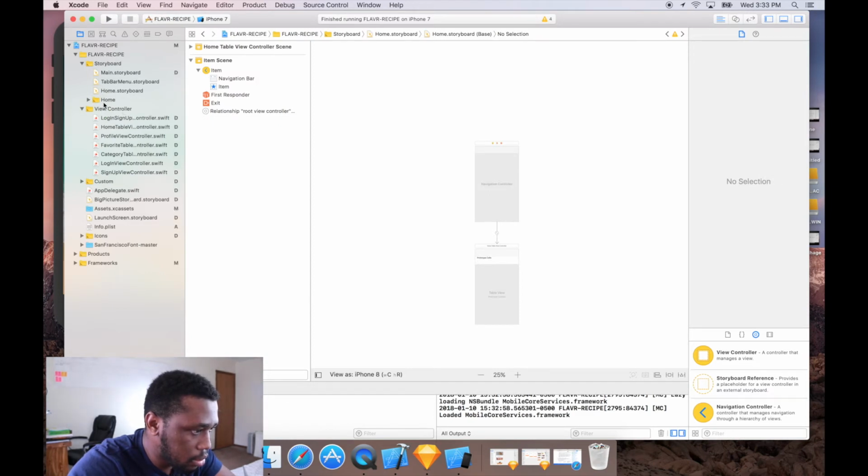Not inside the storyboard, because you can see if it's indented like that, it's inside the storyboard. So I want to drag it out. Make sure you have the blue line like that, so it's not inside the storyboard again, like that.